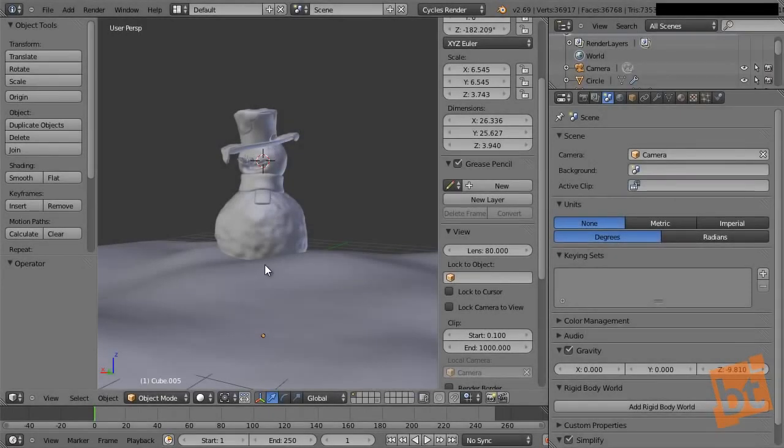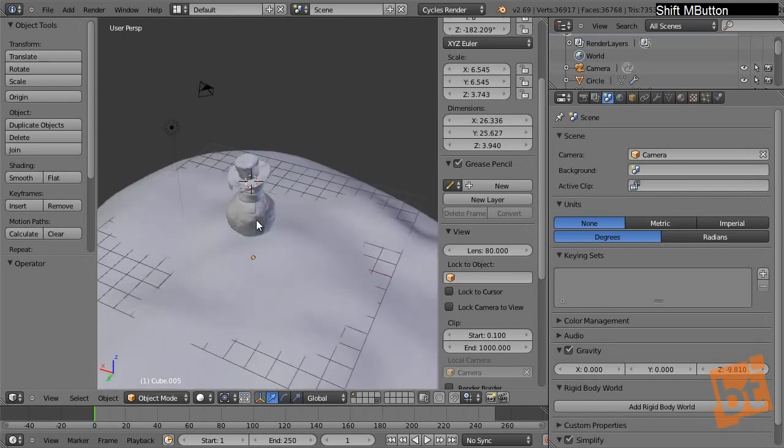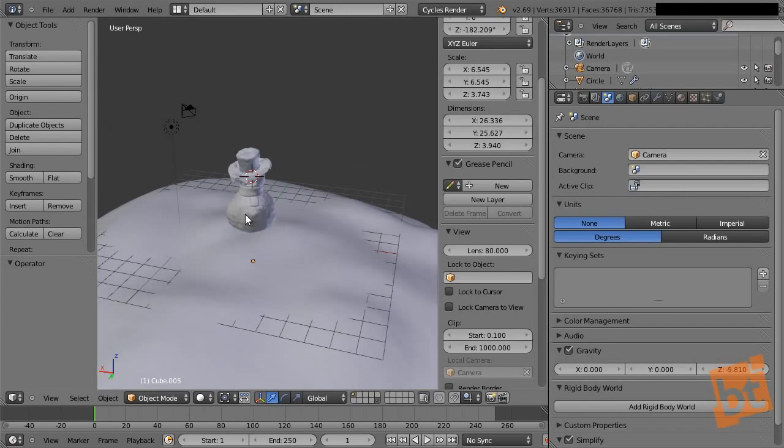Alright, so we will start by placing the camera to see exactly the view that we are going to have of the scenery and the snowman, so we can place some kind of mountains in the background and stuff. Alright, so I have a hidden camera here. I always hide the camera and the light in this layer here, so I have the full scene completely empty to work with the models.